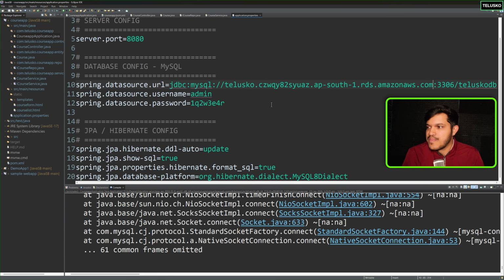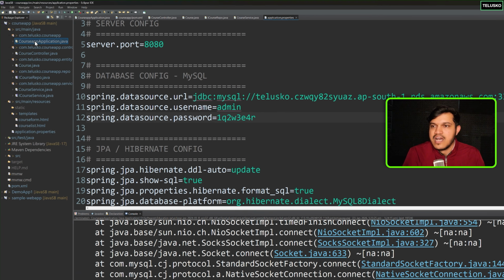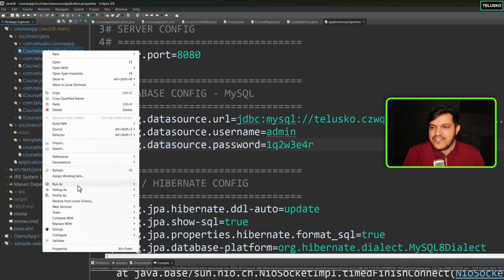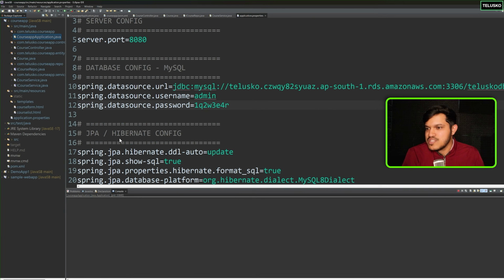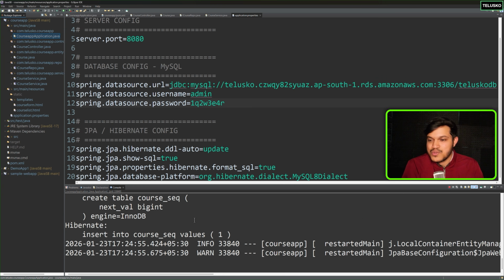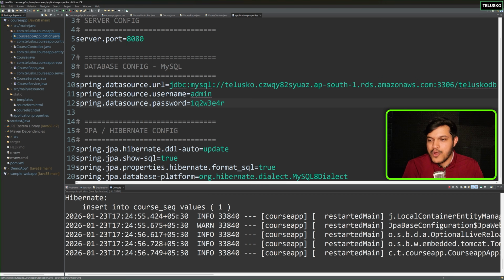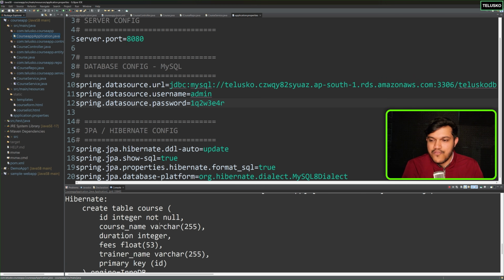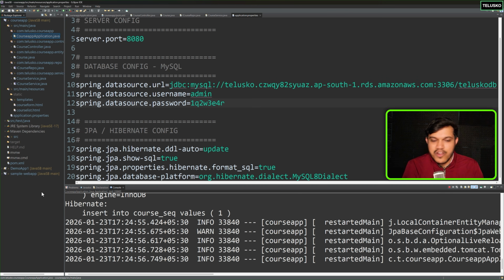Let me just rerun the application once again. I'll right click and run as the Spring Boot application, the Java application. All right, it is getting connected. So yes, it is fine now. There is no problem, and it is able to insert some defaults; you can see creation of tables and all, it is working fine.